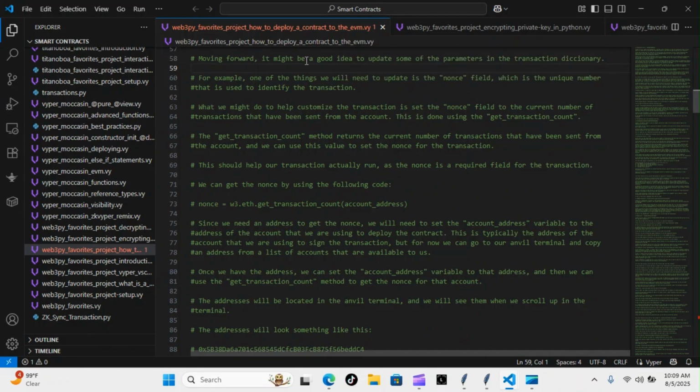Moving forward, it might be a good idea to update some of the parameters in the transaction dictionary. For example, one of the things we need to update is the nonce field, which is the unique number that is used to identify the transaction. What we might do to help customize the transaction is set the nonce field to the current number of transactions that have been sent from the account. This is done using the get transaction count method. The get transaction count method returns the current number of transactions that have been sent from the account, and we can use this value to set the nonce for the transaction. This should help our transaction actually run, as the nonce is a required field for the transaction.